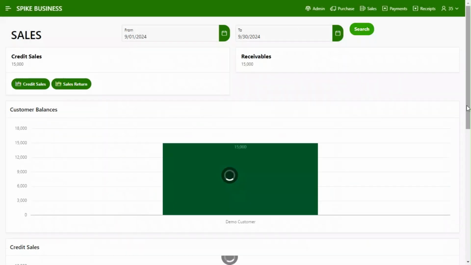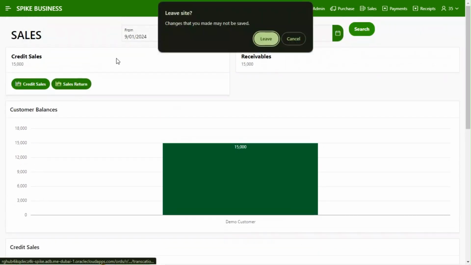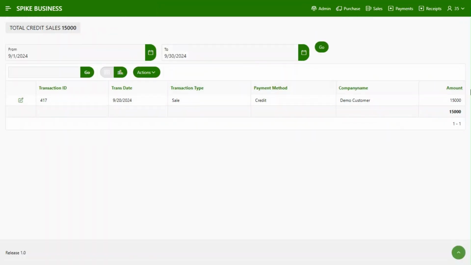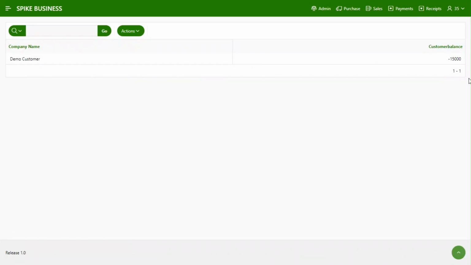Now click on Search button on the top of the dashboard and you will find the sales information on charts. First, click on Credit Sales Card, where you will get the sales report of the date range. Next, click on Receivables Card, it will give you the customer balances report.